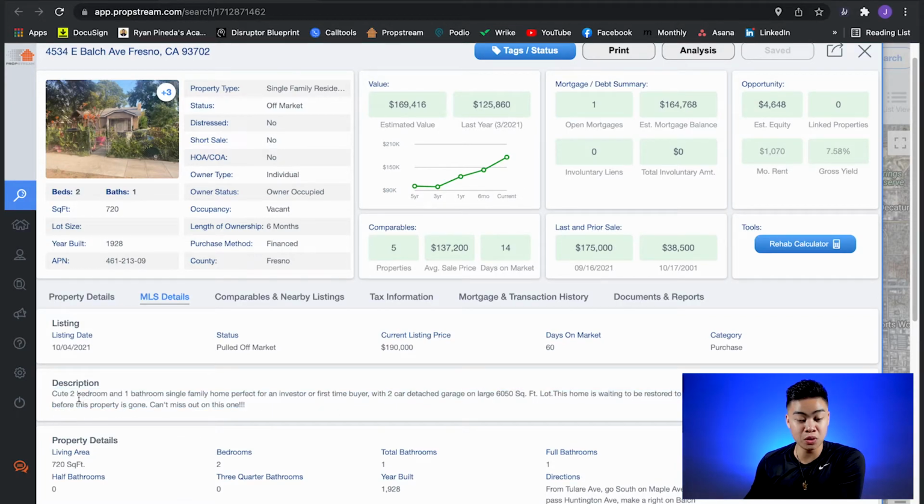So the realtor said, cute 2-bedroom and 1-bathroom, single family home, perfect for an investor or first-time home buyer. Typically when someone says perfect for an investor, I don't expect it to be a super nice renovated home. Usually it's a beat up home. So I'm going to take that as a hint, and it says with a 2-car detached garage on that kind of lot, waiting to be restored.